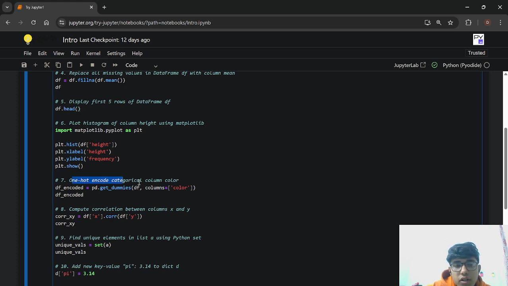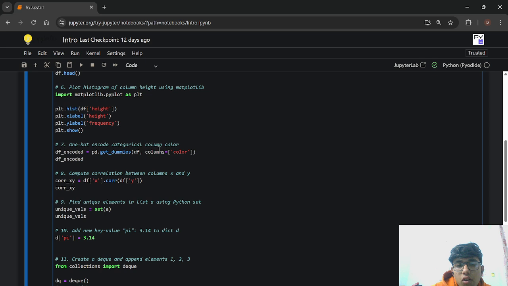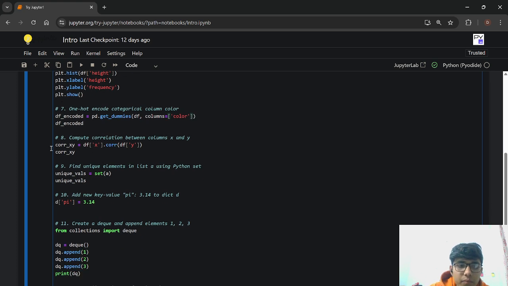The seventh question is one-hot encode categorical column color. Again, this can be done via the pandas module. The get_dummies function will use the column provided in a list format to generate the one-hot encoding columns separately. This is a data representation technique. This allows us to also do some feature scaling.